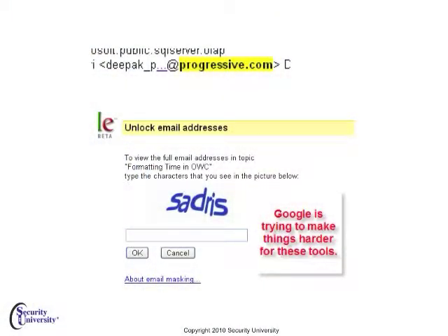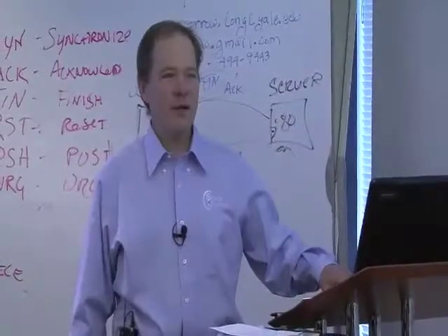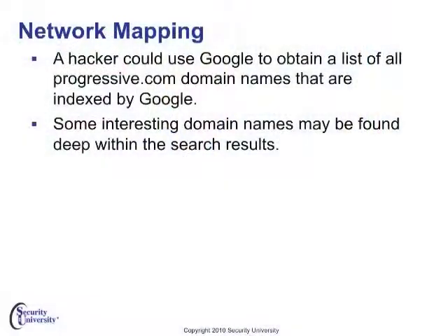Before it, let me do some things. Google's actually making me enter a CAPTCHA, right? That's trying to prevent people from running automated scripts. I'm going to stop you and slow you down. Network mapping. How do I use Google to network map?